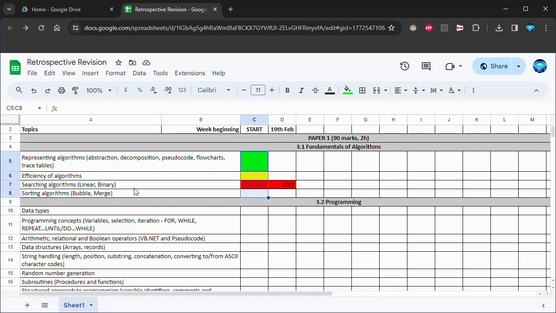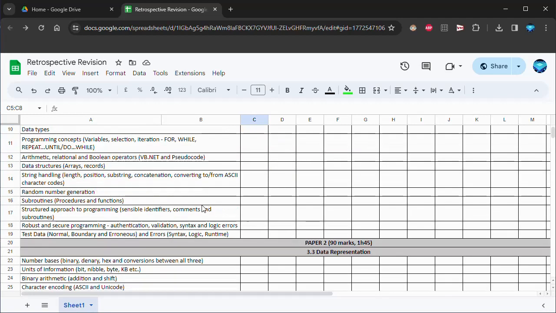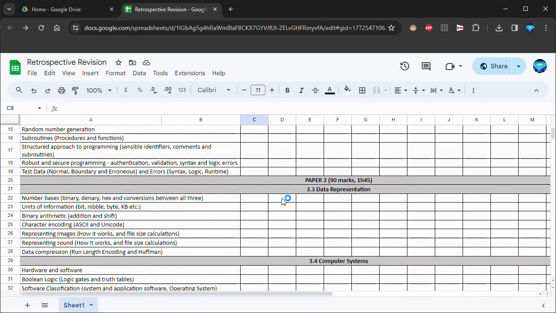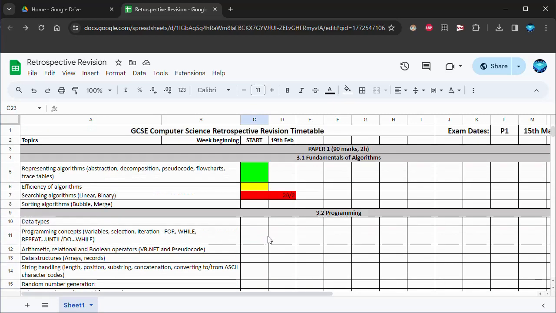And because these are quite short things, so for example, the bubble sort and the merge sort is maybe quite chunky if you're less happy with those, but some of these, like number bases, binary hex conversions, units of information, you might be able to revise 2 of these things in one go. Maybe it's just 10 minutes each, for example, and that's absolutely fine as well.